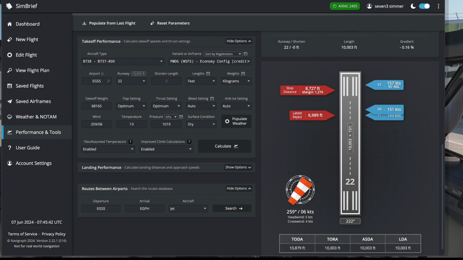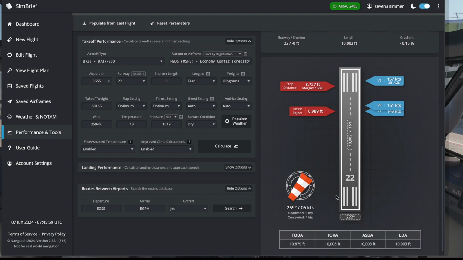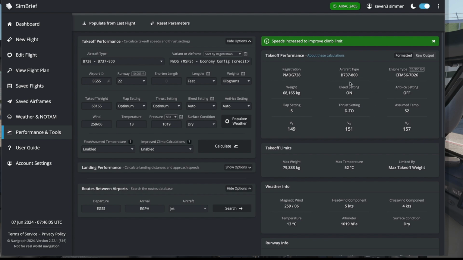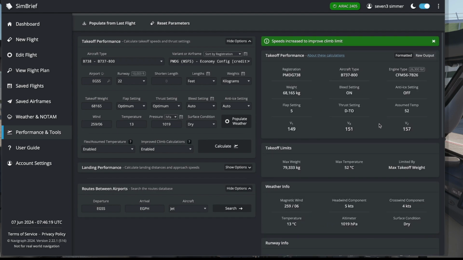So there's our V speeds on the right hand side, and then on the left in the red arrows, it's got our latest reject point, which is 6,900 feet, and also our stop distance at 8,720 feet, with a margin of 1,200 feet. And then we've got this rather nice graphic of a windsock showing our wind speed and direction. Okay, and if we come back up to the top, we can also view all our data in raw format, which is basically everything we've just gone over in one window. It's a bit more like what you'd see in an OFP, that kind of layout, but I like the formatted version, a bit easier to read, I guess, so we'll stick with that.